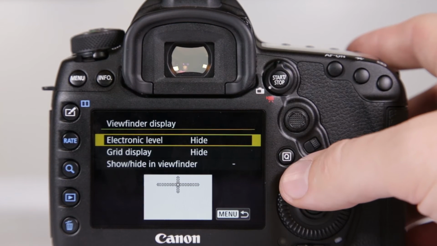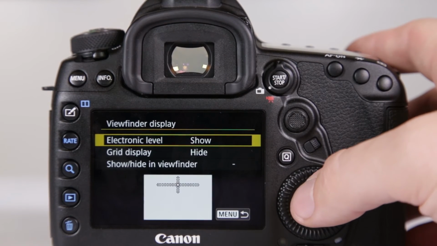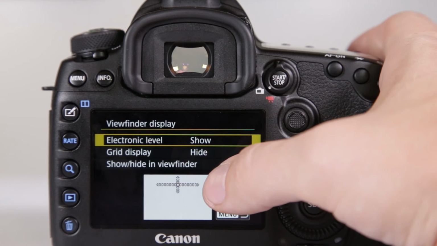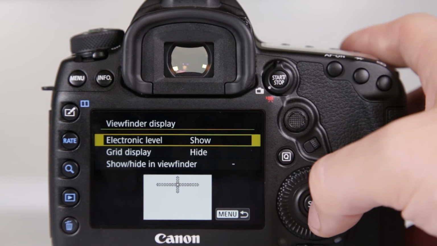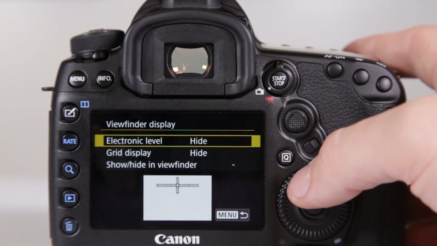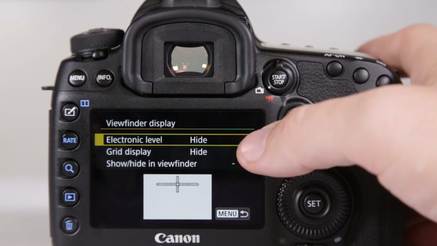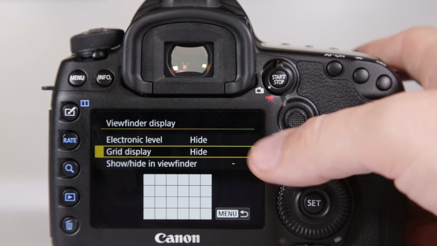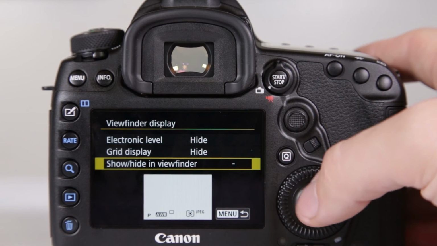Viewfinder display. You can turn on an electronic level within the viewfinder, which looks like that in the viewfinder. Obviously that's a little distracting, so you might not want to have that on, but if you're in a situation where you have to be level and you're not going to be able to look at the electronic level on the back screen, then that's a helpful feature to have. You can turn on a grid display in your viewfinder as well.